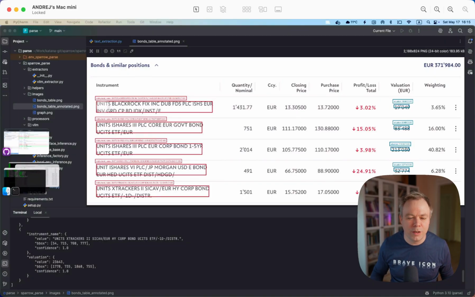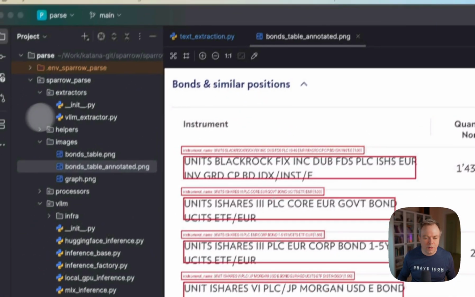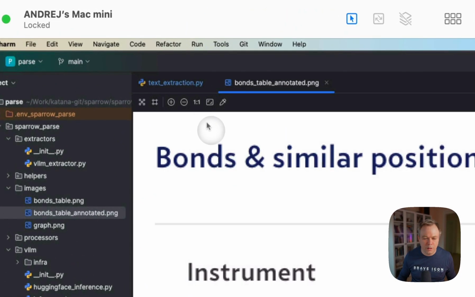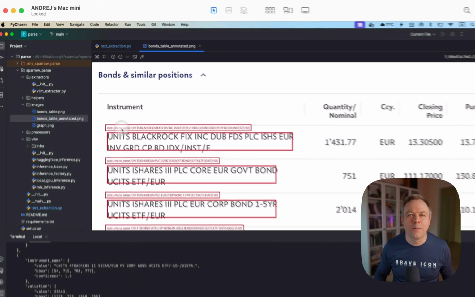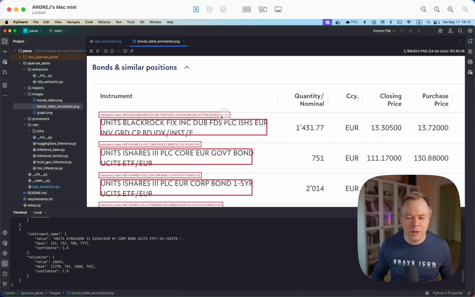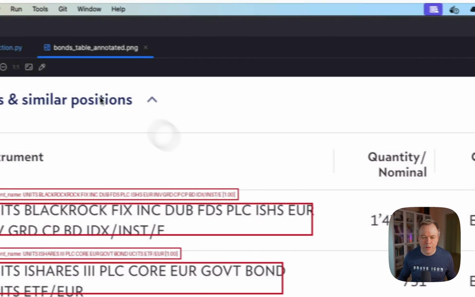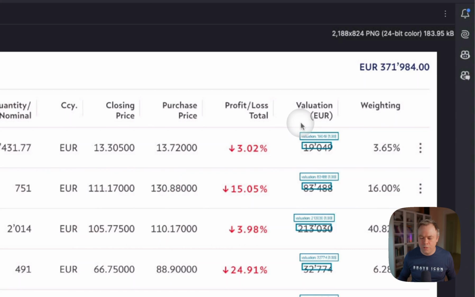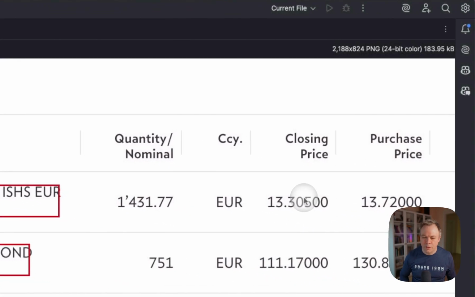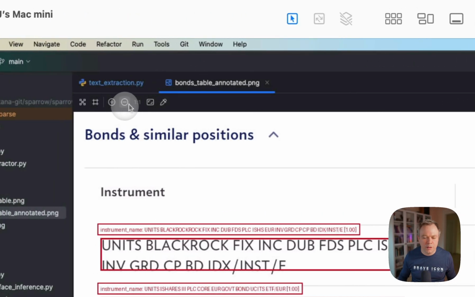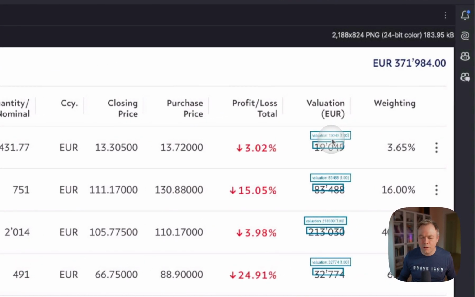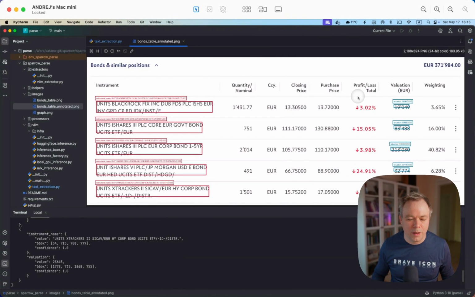Okay, and on the original image, we're displaying the box, then displaying, not sure if it's visible here, let's zoom a bit more. It's less, so we're displaying the field name, like an instrument name, and actual value, and the confidence. The same is for the valuation field. We're displaying the field name and value which was extracted, and then the confidence score.